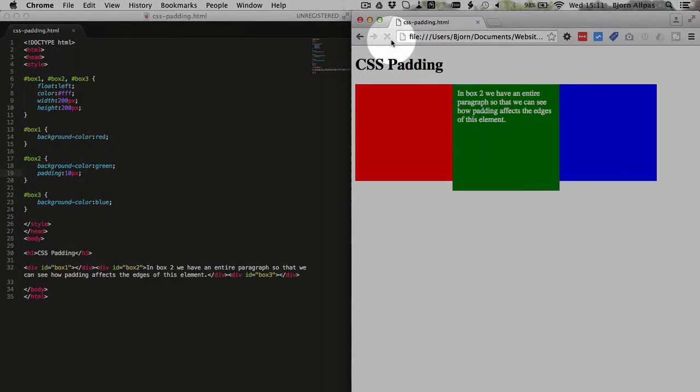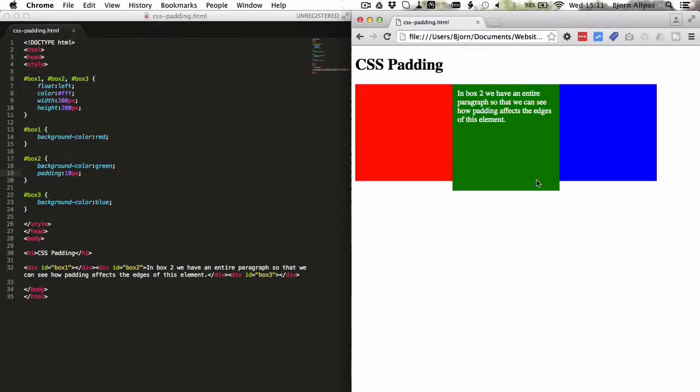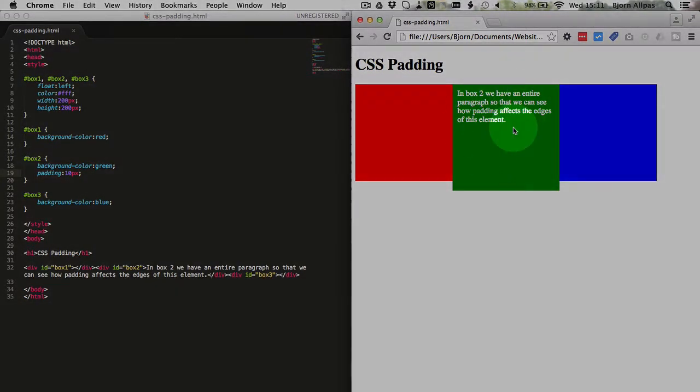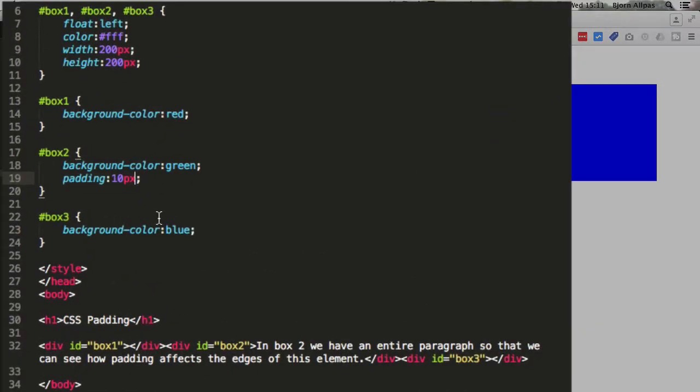If we refresh the page, we see we've added the padding. You also notice the size of the element increased. The blue box shifted to the right, everything shifted down a little bit. So if you want everything to be the same size, you'll have to compensate for adding the padding. Depending on what your situation is, there are different ways you can apply the padding, so we're going to go through them all right now.